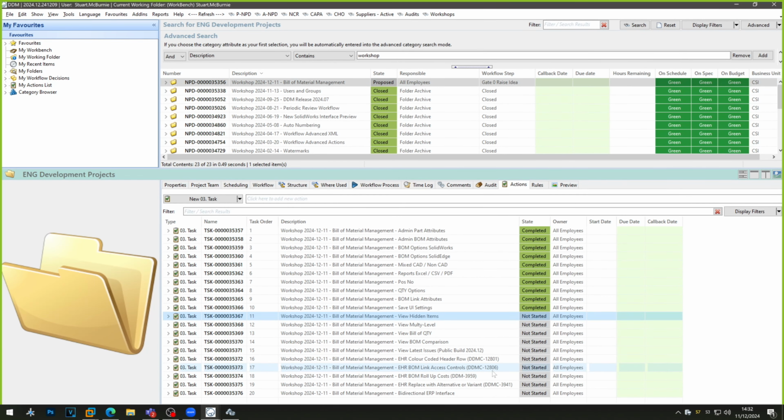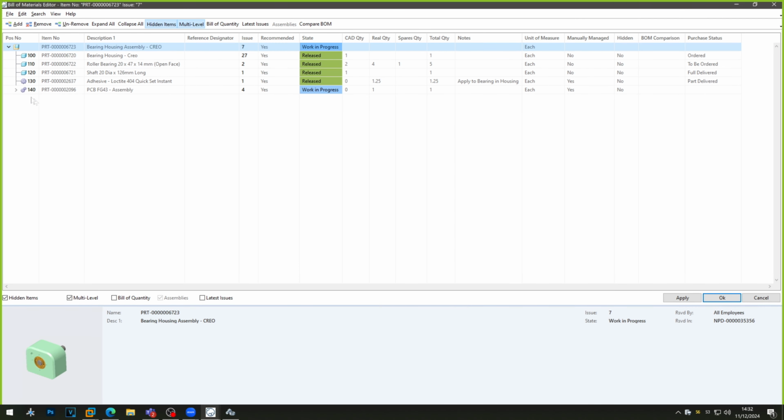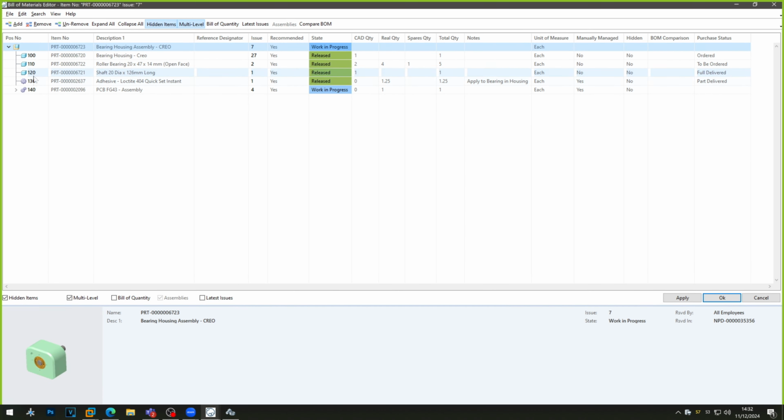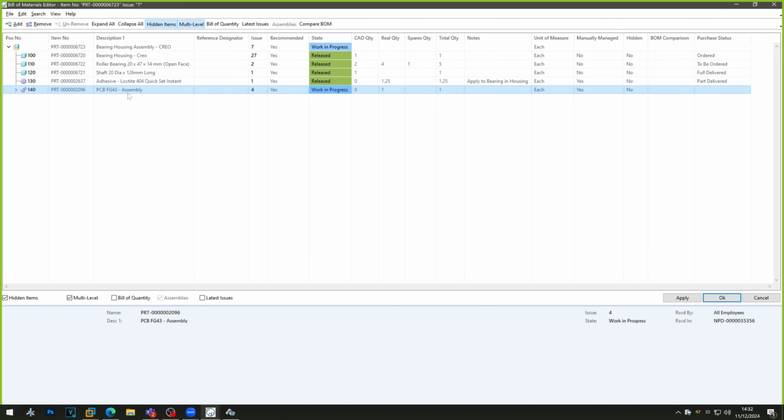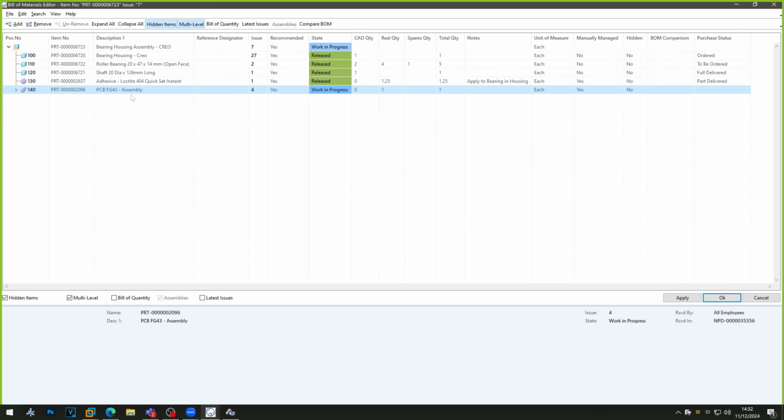Okay, so view hidden items. What does that mean? Well, it's quite common that you might have an assembly in your product structure and the supplier might have sent you that as an assembly. But in your BOM, you want to see that as a single item. So let's take the example of this PCB. At the moment, this PCB is a full assembly of parts.